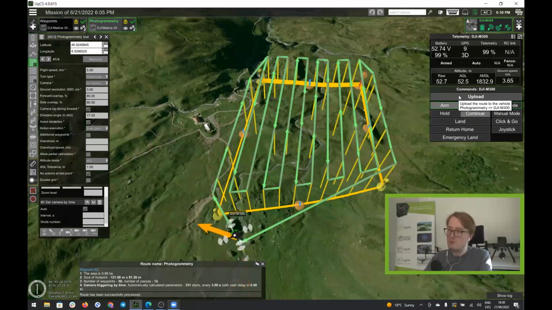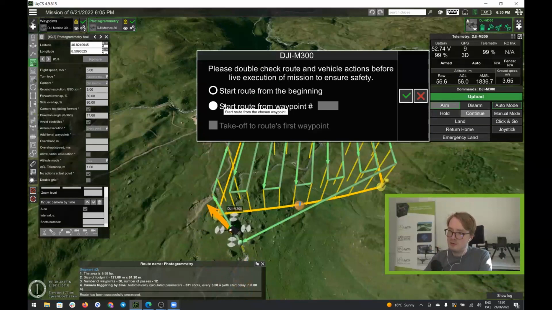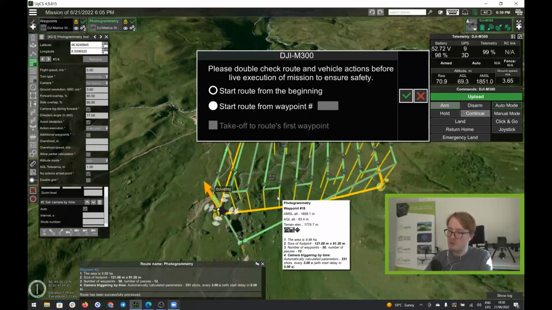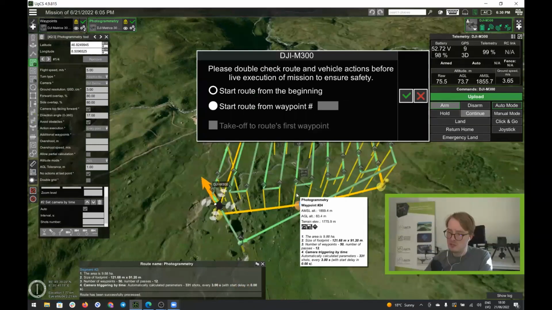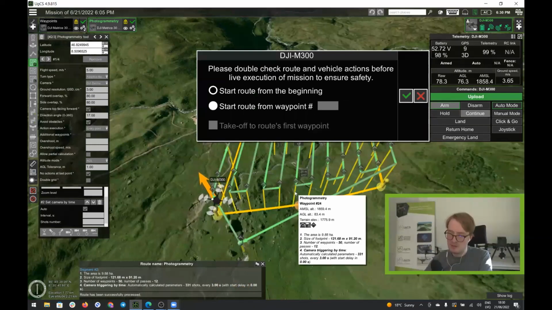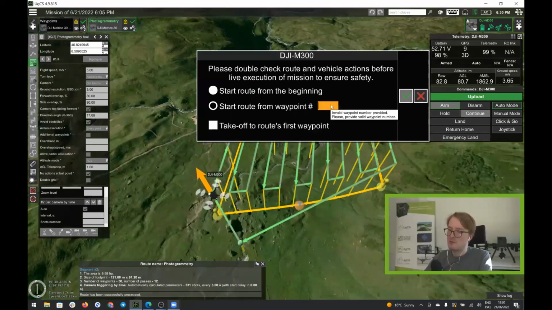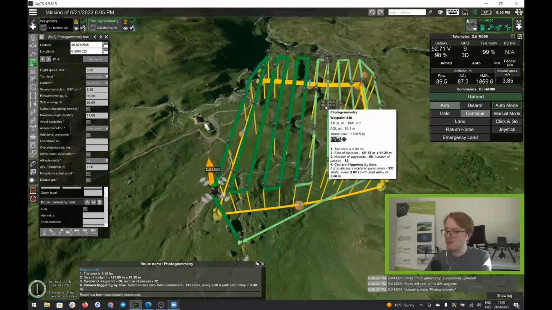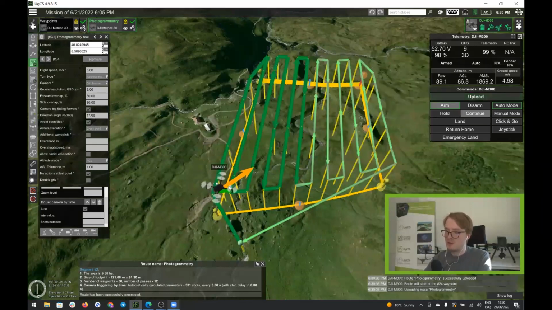So then here, once you press on upload, you can see you have 2 options. You have either start route from the beginning, or you have the option to start a route from a certain waypoint. When you mouse over any waypoint in UgCS Map, you'll see what waypoint number this is. And then, for example, you can input this exact waypoint number in here. And so then you can now see the drone is already moving towards this point.